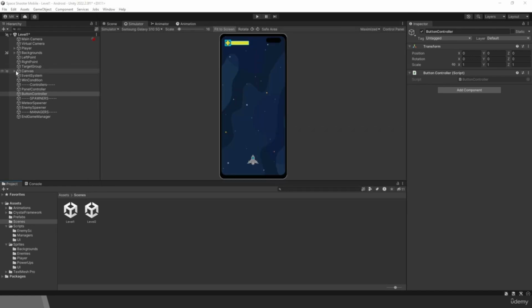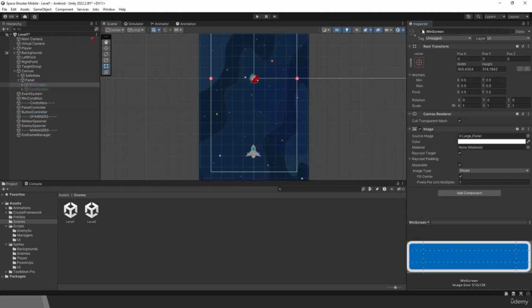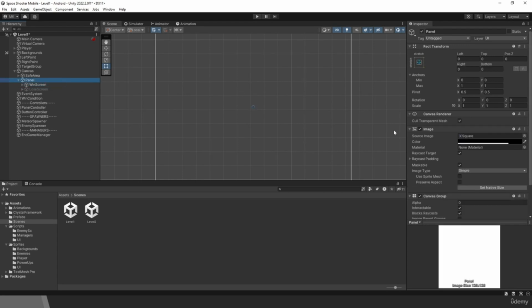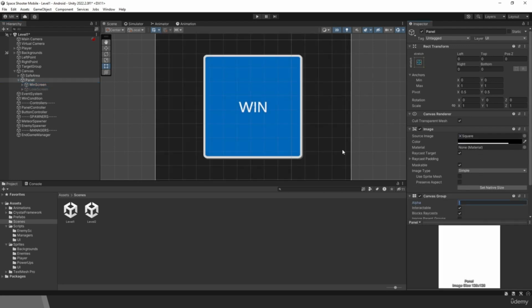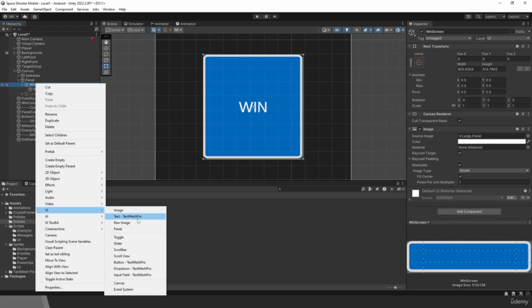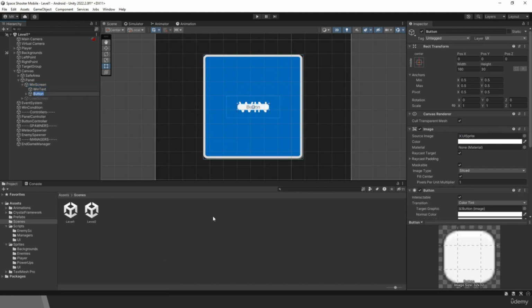Now let's create buttons so we can call the functions we made. First, let's select the panel and increase alpha so we can see what we are doing. Then right-click on the Win screen and create a button. I will call it Home button. We can delete the text.